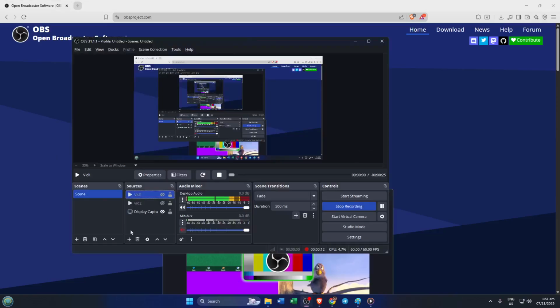First up, open OBS Studio on your computer. If you haven't used it before, OBS is a free, powerful tool for recording and streaming, and it works great for editing simple projects like this one. Take a moment to look at the interface. OBS can look a little busy if you're new, but don't worry, we're only going to need a few basic panels here.